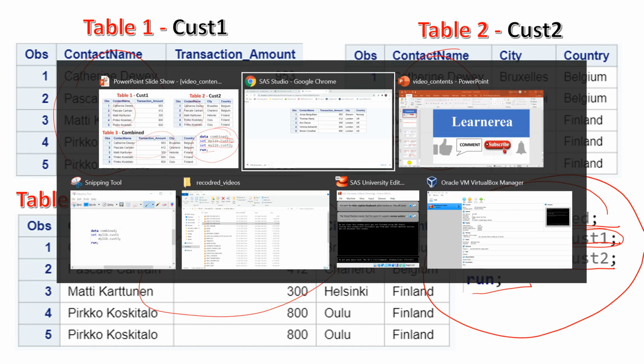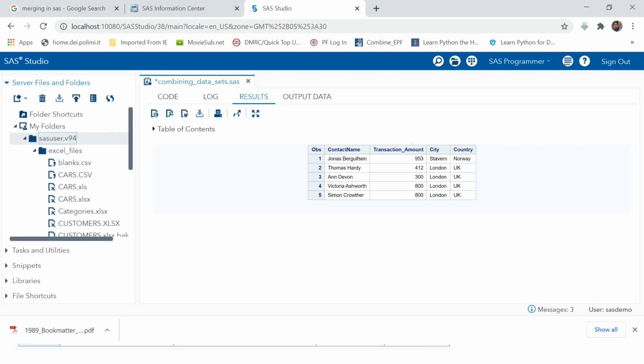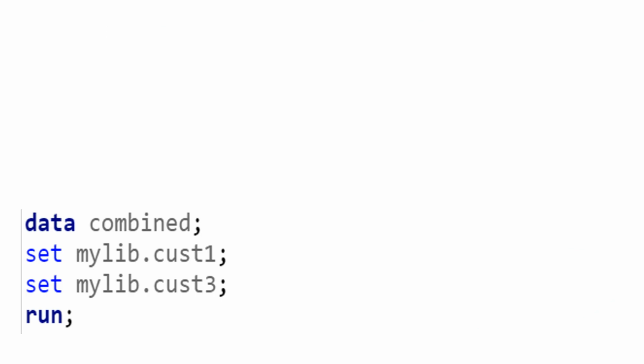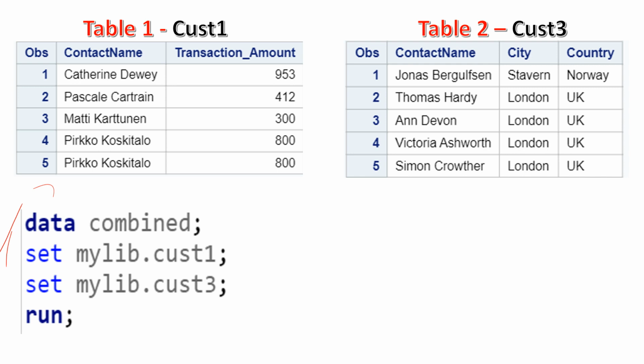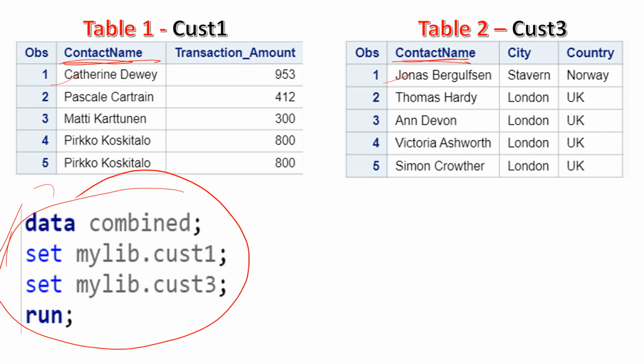Now let's consider another situation. For now please ignore this syntax thing, and consider the situation where you have the first table, which is the same as the previous one, but you have the second table which looks different, though both of these two tables have the same column name. If you can see, both tables have the same common column name, but the values are different. Here it's Catherine, but here it's Jonas. All right, so let's see what will happen if you use this kind of syntax.